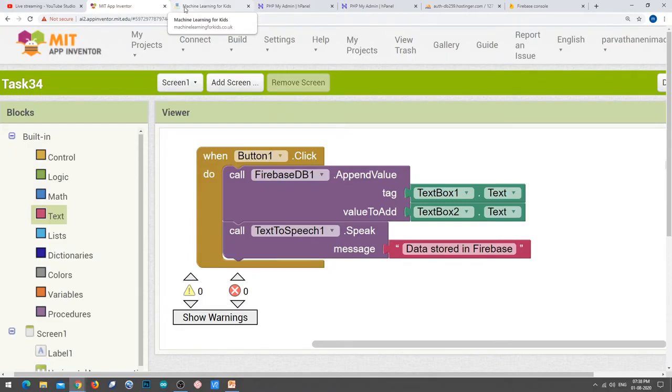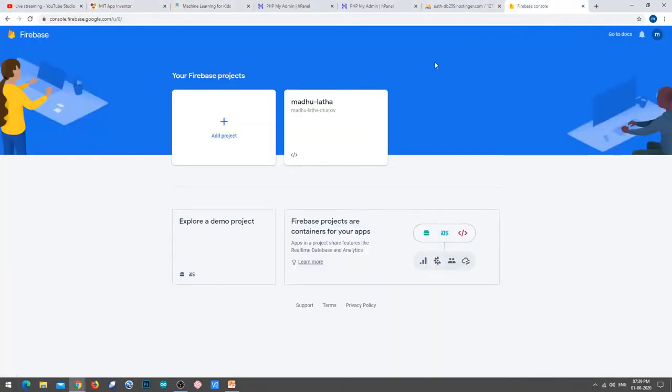So let me enter message. I'll enter name as Madhu and message as hi. So let me click on store. Data stored in Firebase. So let us quickly jump into that.